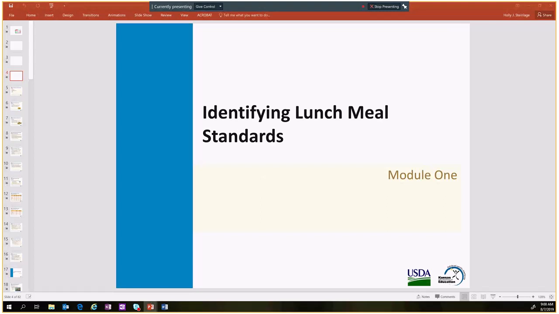And your nutrition standards for school meals are based upon the current Dietary Guidelines for Americans, and this provides up-to-date information on nutrition and health. And the Dietary Guidelines for Americans and the nutrition standards for school meals have requirements on food components, as well as dietary specifications for calories, saturated fat, trans fat, and sodium.